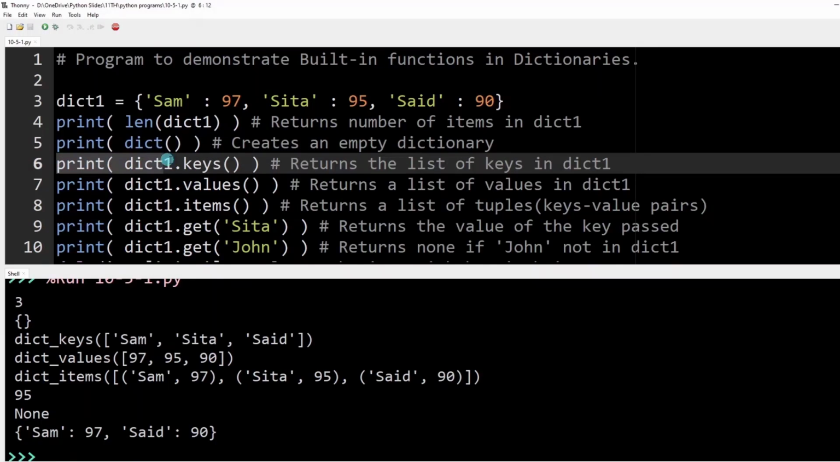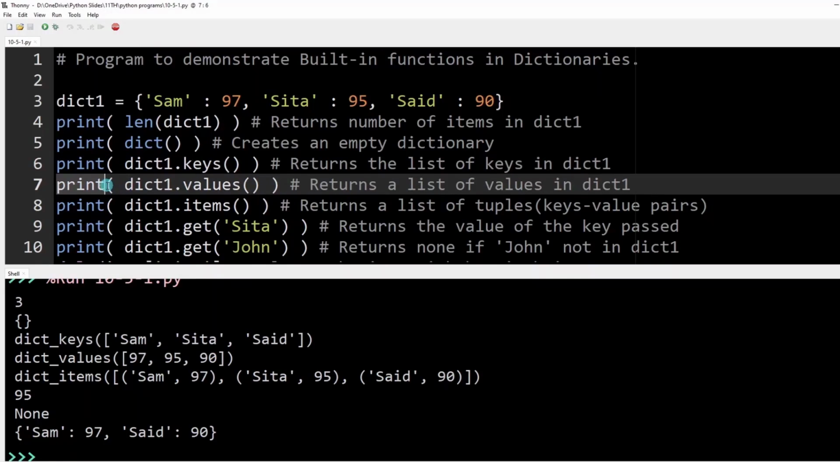In the next print statement, we are trying to extract the keys from this dictionary, and here you can see we have done that. The keys are Sam, Sita and Said. In the following print statement, we are trying to extract only the values from this dictionary, and you can see in the output only the values 97, 95 and 90 are printed out.